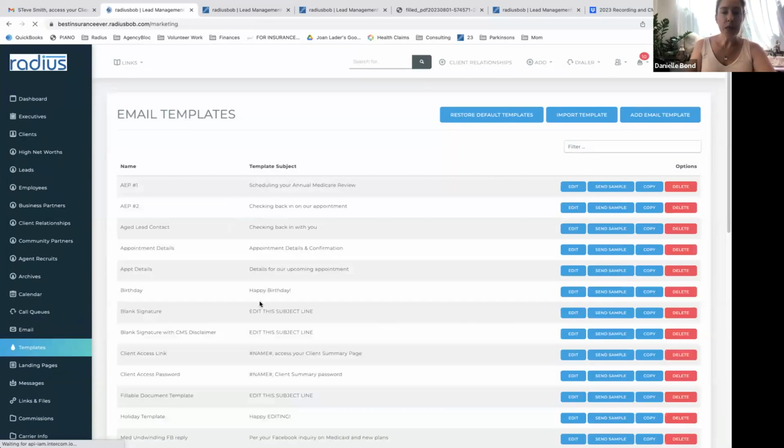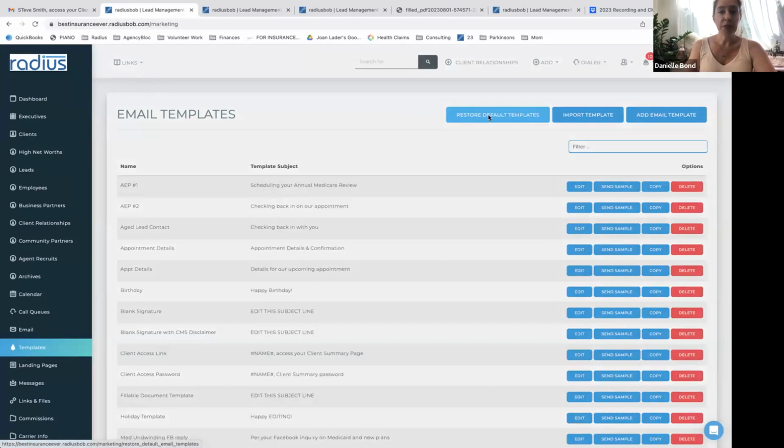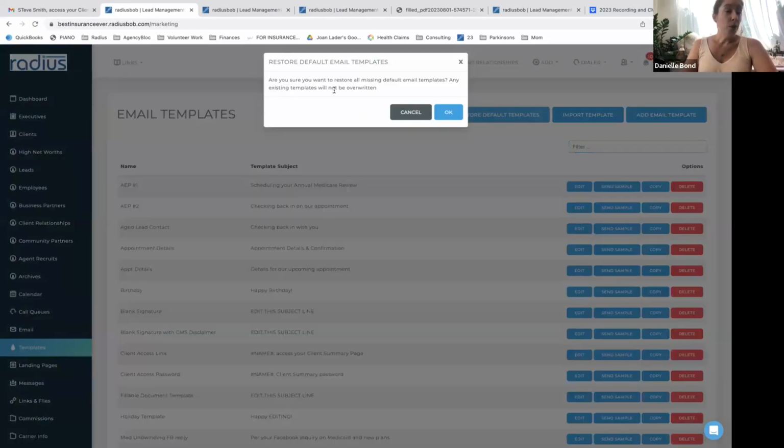Then you also have, somebody said to me before, oh, I don't have those ACA email templates. Hit restore default templates. It will not override anything that you've already created or edited. It will restore all missing default email templates. They're missing because we've added them into the system after you've already started using them. So we can shove things into people's accounts with these restore default templates, but you have to choose to do it.